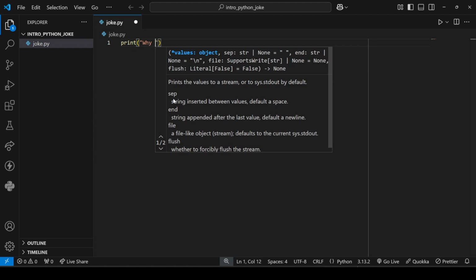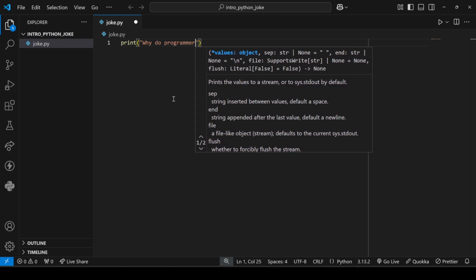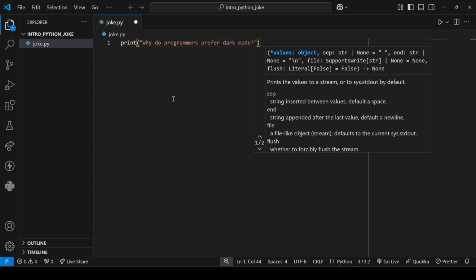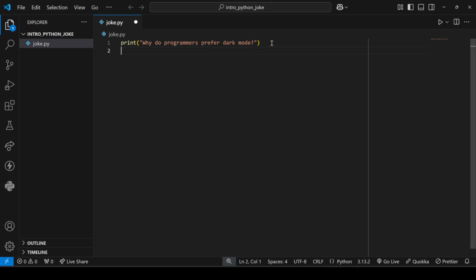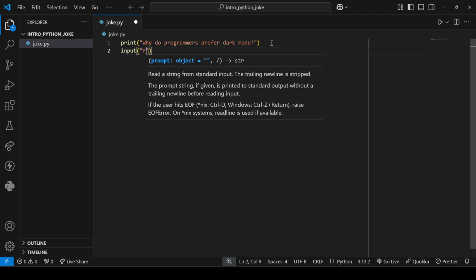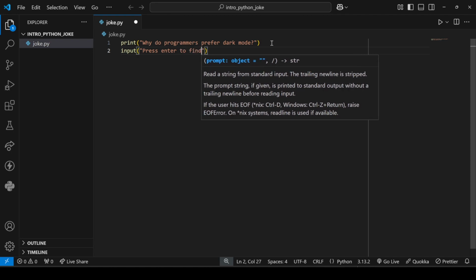So let's do a joke. Why do programmers prefer dark mode? You ready for this dad joke? Oh, it's going to be awesome. Okay, now I'm going to do an input command. Usually you'll use input to get input from the user, but in this case, we're going to use it to pause the program, and it won't go anywhere until we hit enter. So we'll say, press enter to find out.